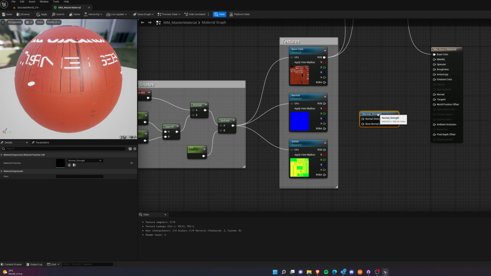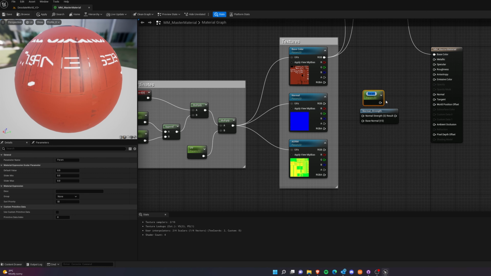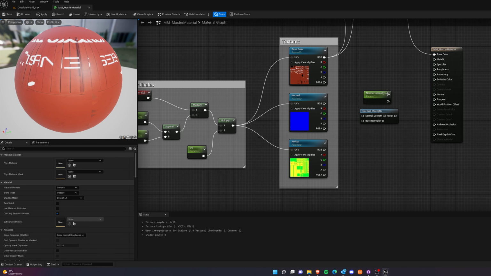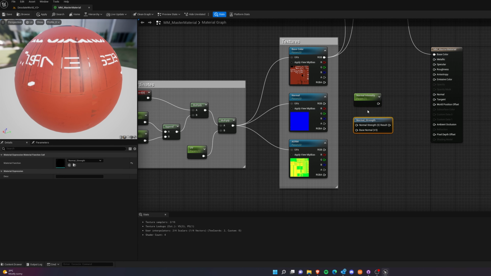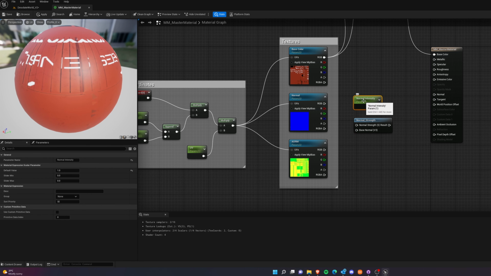Now what we're going to do is pretty simple. We're just going to create another constant, convert that to a parameter, and name it normal intensity. Remember, make all default values 1, because 1 times 1 is 1, so nothing will change. Essentially, you'll get the same result as whatever you textured in your texturing program of choice.